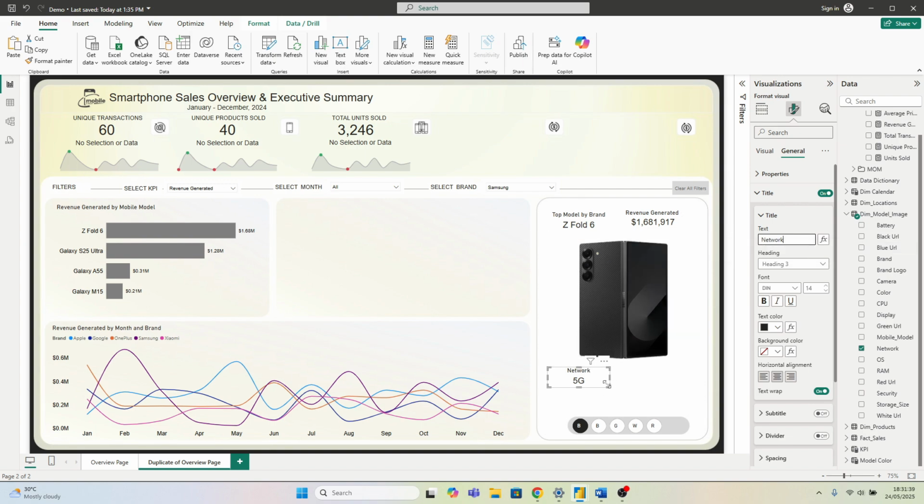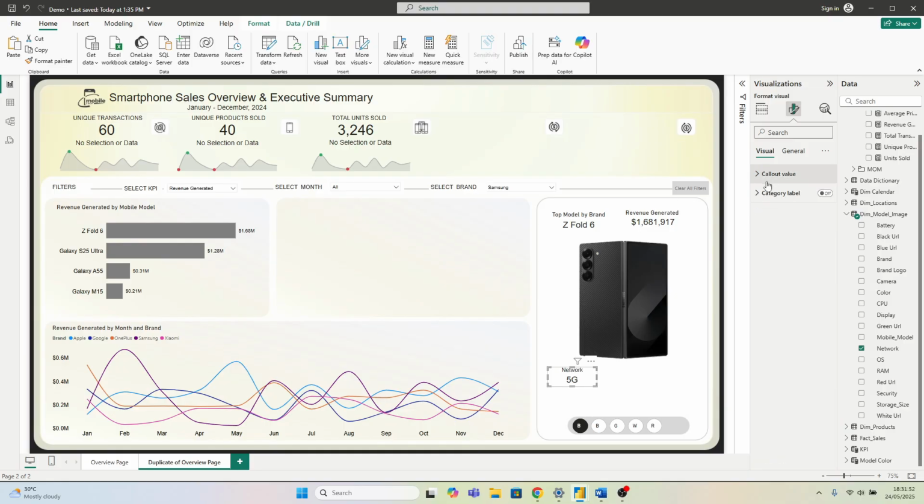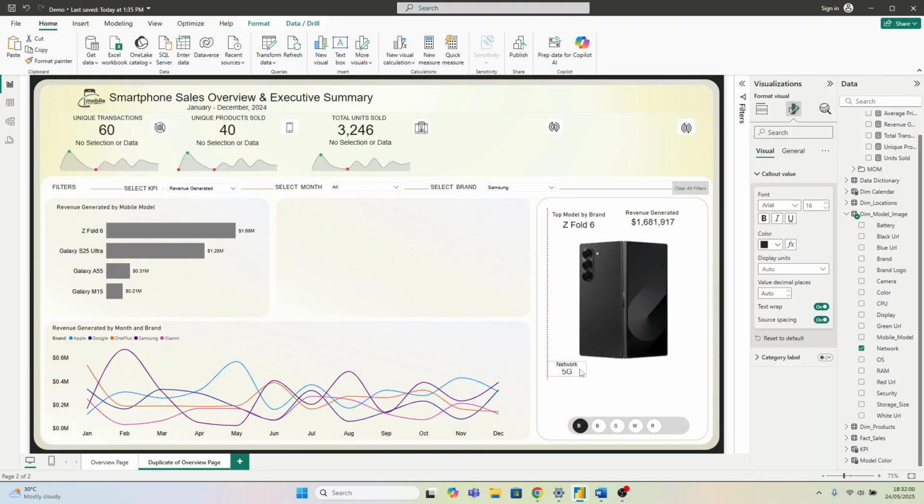Right? I'll make a copy of this again. I think I have 6 features to display here. So eventually I'll reduce the size. This should be area also. I'll reduce the size to 12. Then come to visual callout value, probably reduce the size to 16, right? 16 should be fine. So I have the network, right?